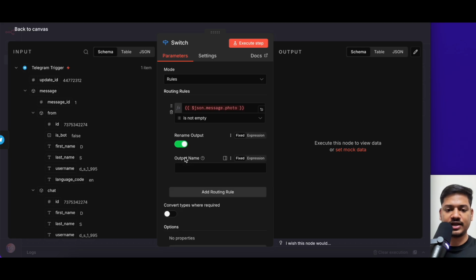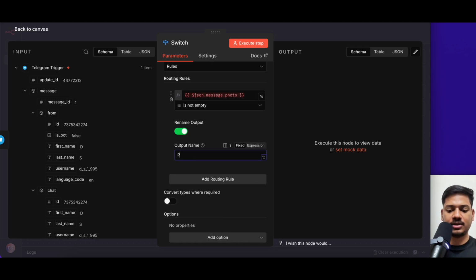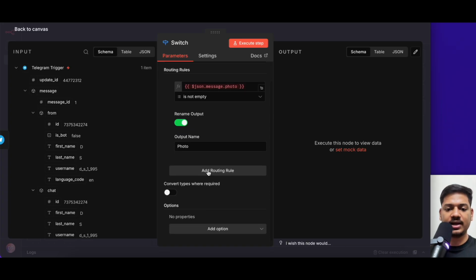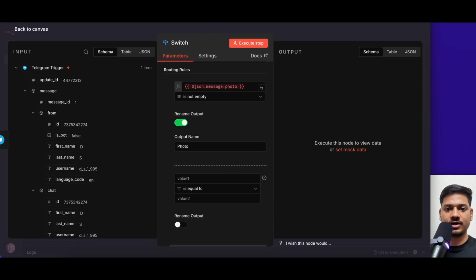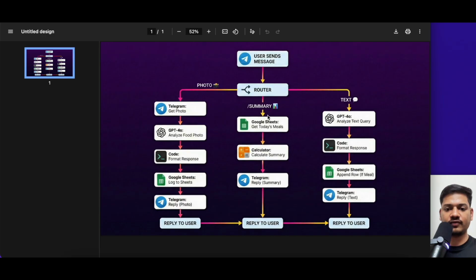Now we'll select rename output. So let us name it photo. Now this is done. Now we'll be adding another routing rule. First we can see this is photo, next one is for summary. So now we'll come here.